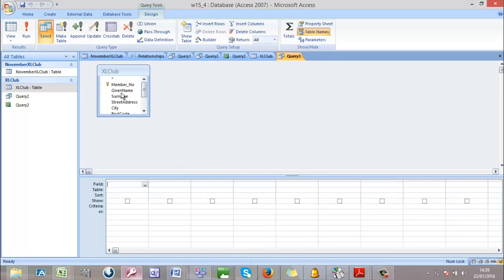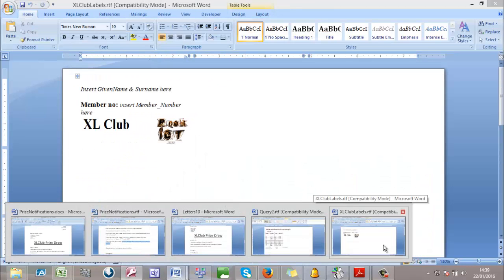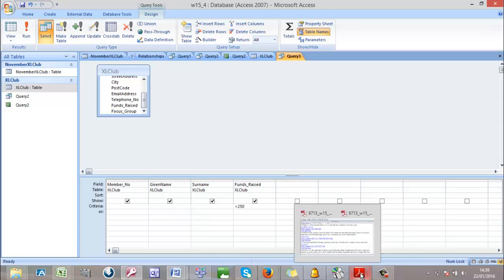The one membership number, given name, what else? Given name, surname. Alright, so given name, surname, and we have to test some conditions. Fund raise must be greater than 250. So under criteria, fund raise greater than 250, and one of the members will not attend.